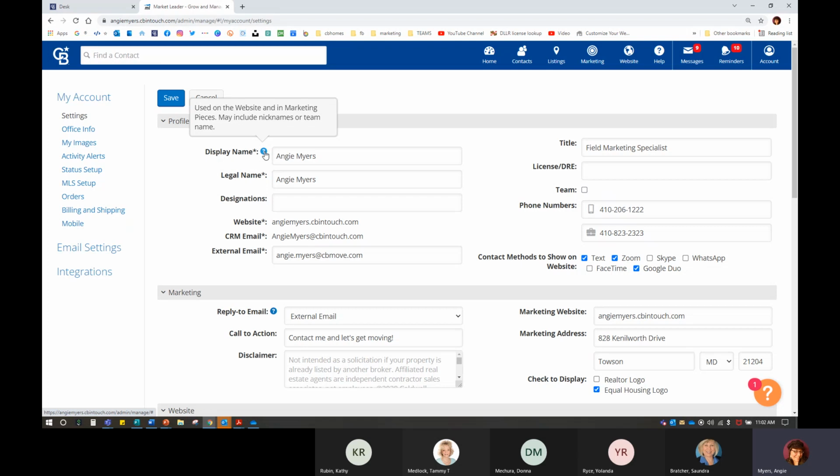Now it does say you can include nicknames or team names. The one thing that you want to be very, very sure of is that you have your name. If you are a Maryland licensed real estate agent, your name does have to appear exactly the way that it appears on your real estate license, except for the middle initial. So it gets a little confusing. On my real estate license, I'm Angela M. Myers, but I have Angie in parentheses. I paid the big bucks, the $25, so that I could be Angie. That means that I can market myself as Angie.